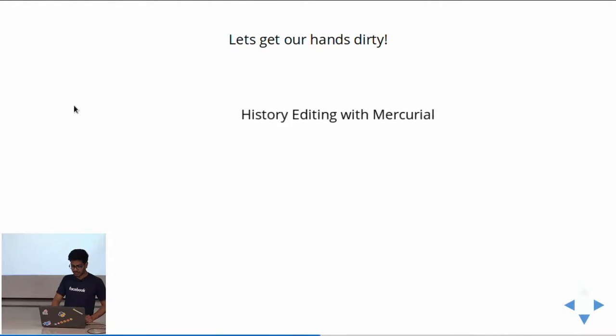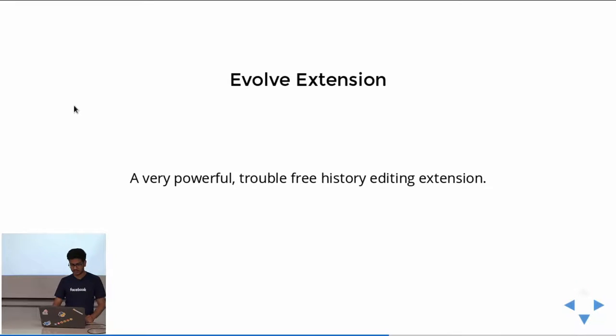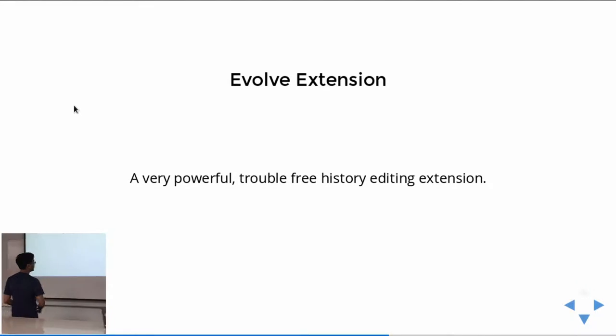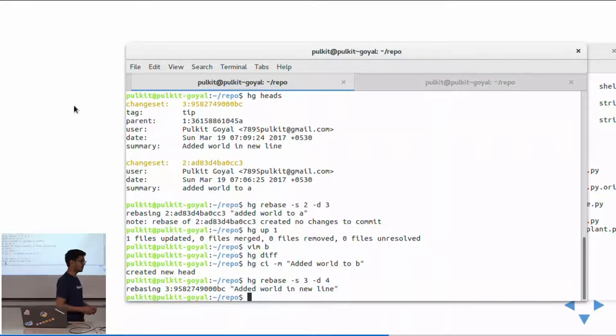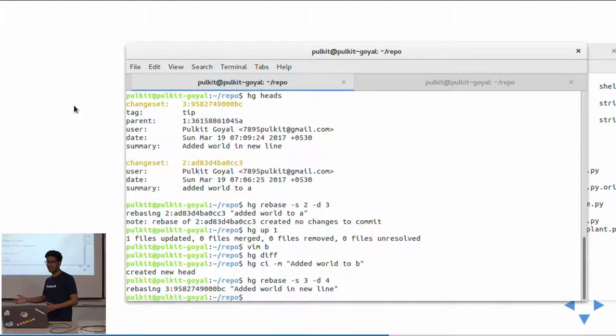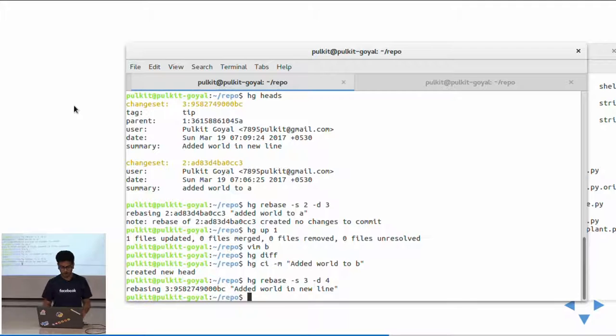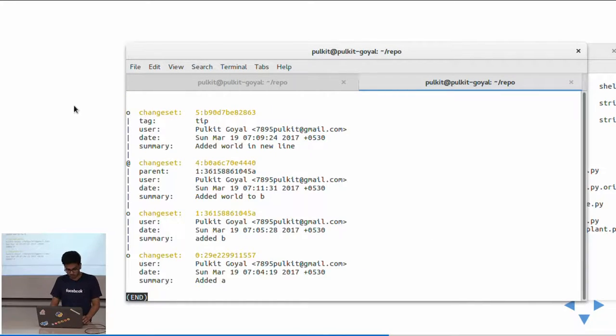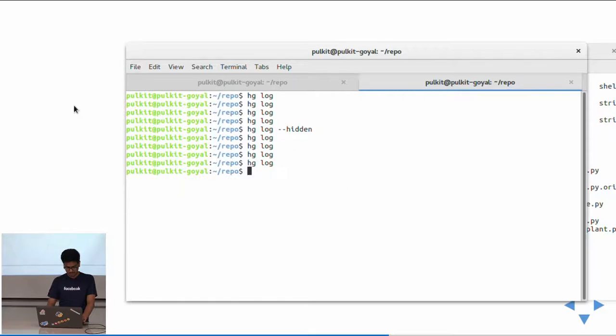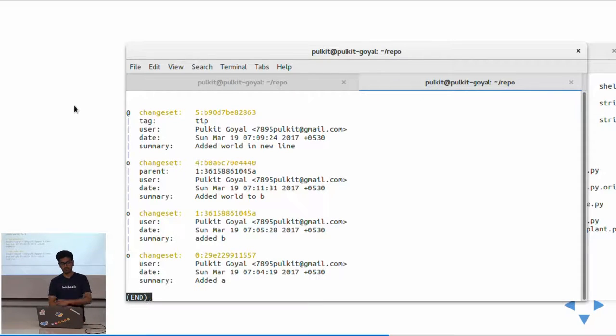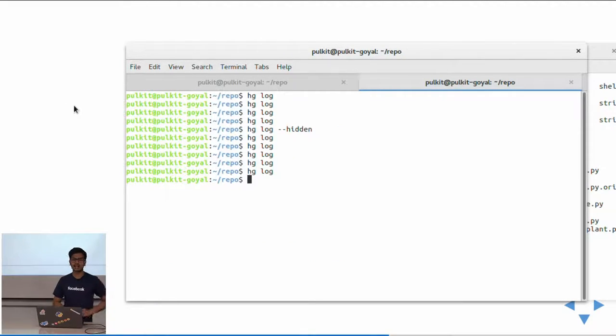So first we'll talk about the Evolve extension. Evolve is a very powerful, trouble-free history editing extension. I have enabled the Evolve extension. You can also enable it: you just download the source code, add it into your hgrc and use it. I will show you how powerful Evolve is. For example, let me update to the parent. Yeah. So for example, I have four commits. If you want to see what commits are there, you can just do hg export.